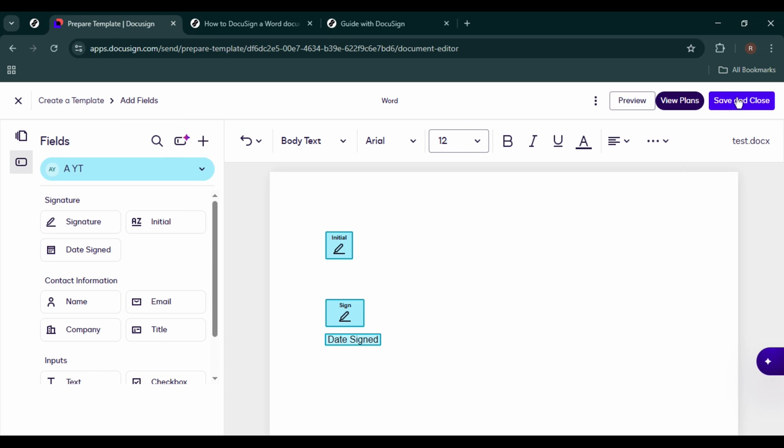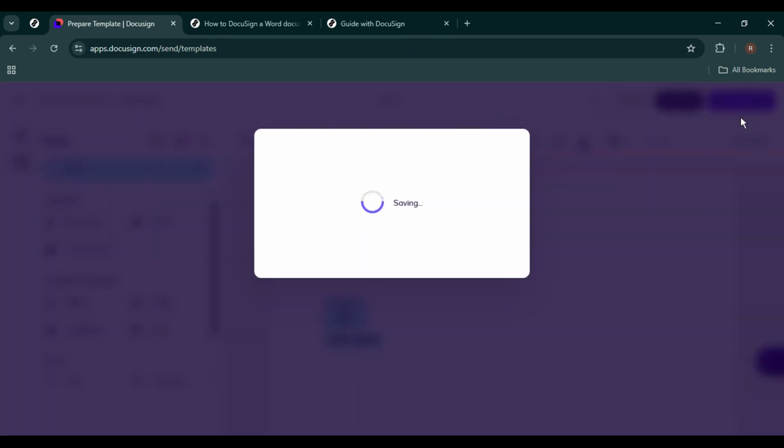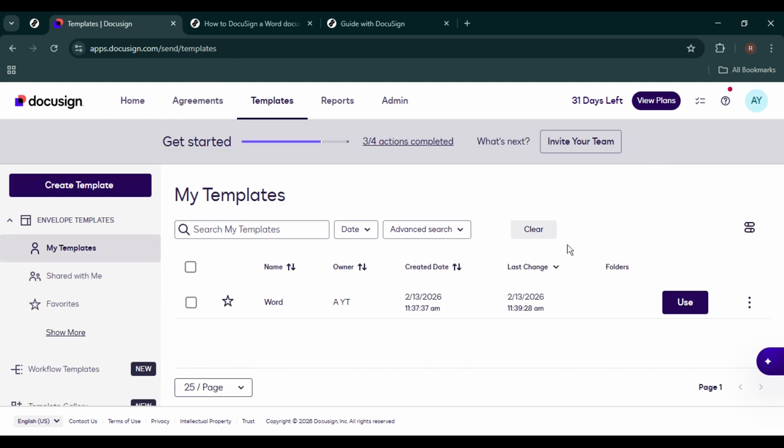From here, you can send the document out for signature whenever needed by selecting this template and entering the recipient's information. And that's it. You've successfully learned how to DocuSign a Word document using a template in DocuSign. This method makes it easy to prepare professional, legally binding documents without printing or scanning anything.